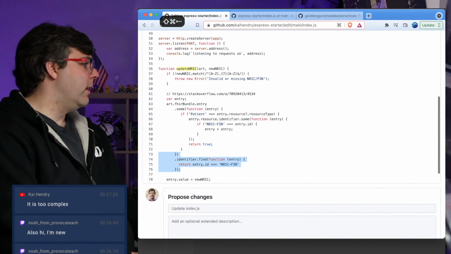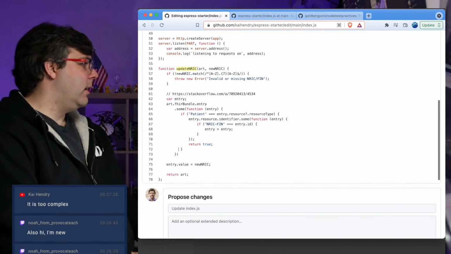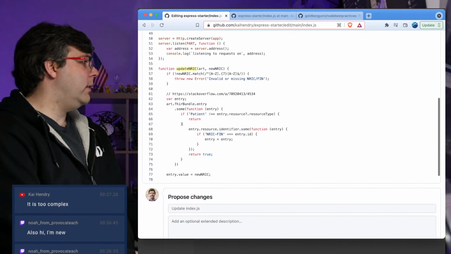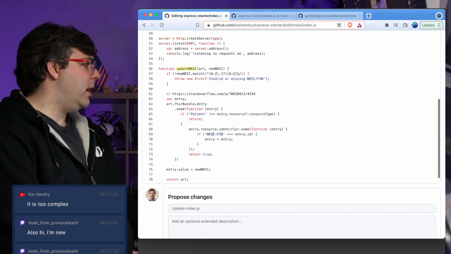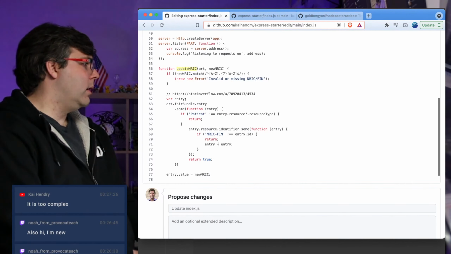I think there's too many. Oh, here's one thing that we could do. All right, there we go. Let's write Go style code. Early return. If it's not the right thing, get out of town, right? Keep as little indented as possible.